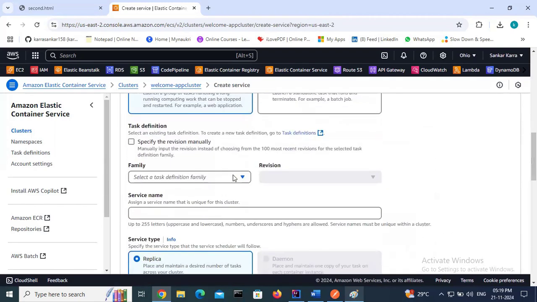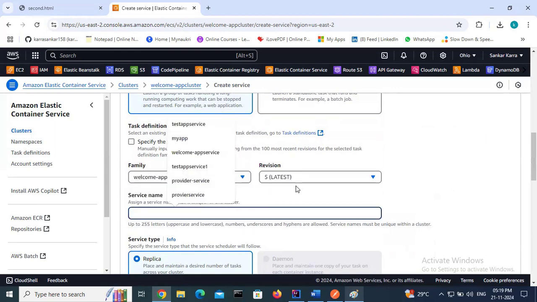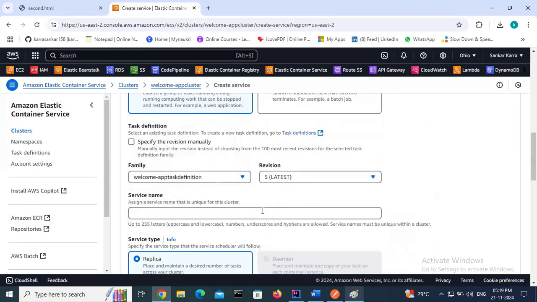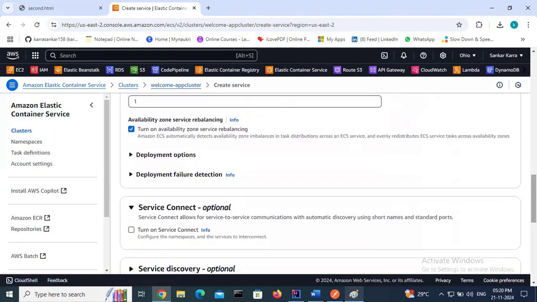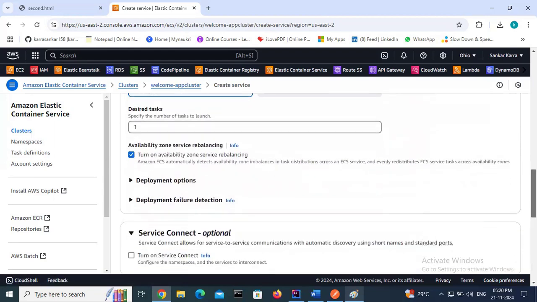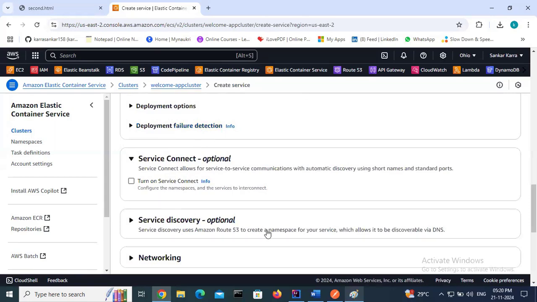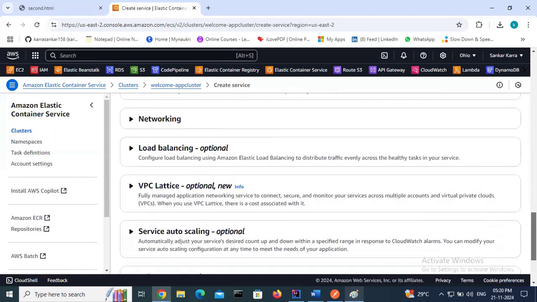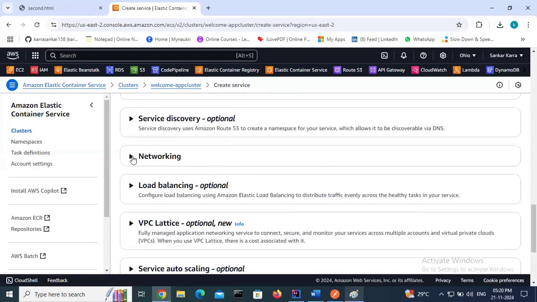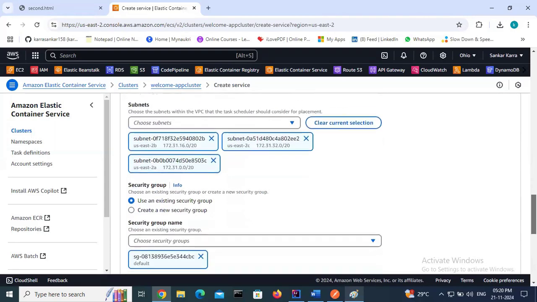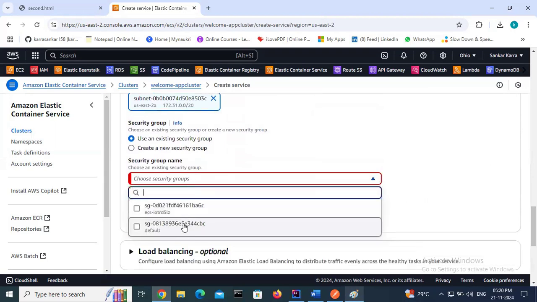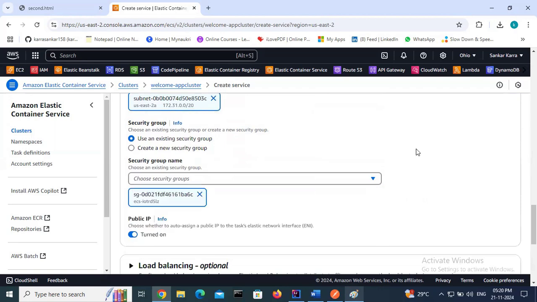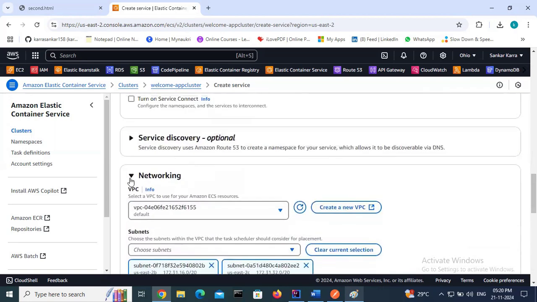So create a new one. For the task definition, we need to select the latest revision. Select the service name, welcome app service, with the desired replicas. If you want to increase them, you can, else same. Deployment options and failures, these are not changing. We need networking. In networking, let's check whether there are any target groups. Use an existing one, select the existing one. This is easiest. Select this one and close it.